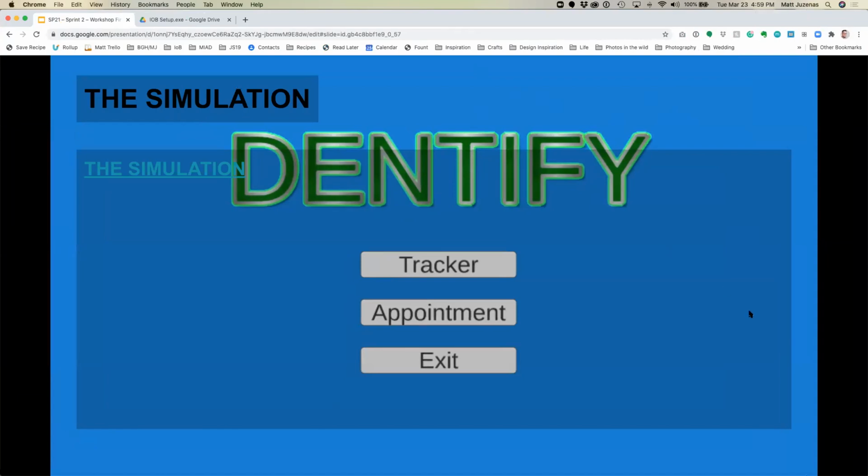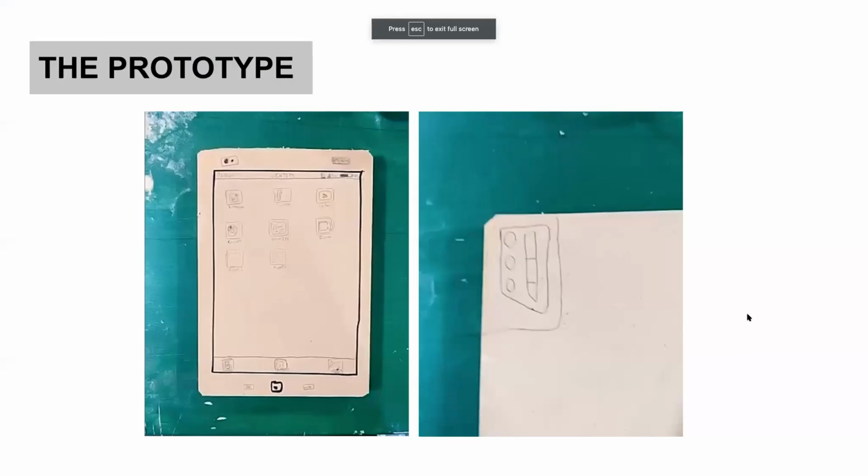Also, Matt, if you don't have a Windows computer, it won't work. All right. I do not, so we'll move on.